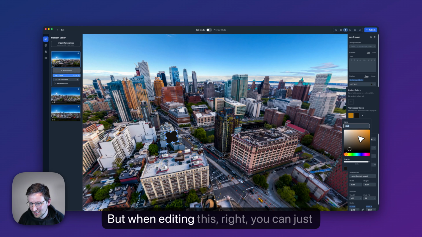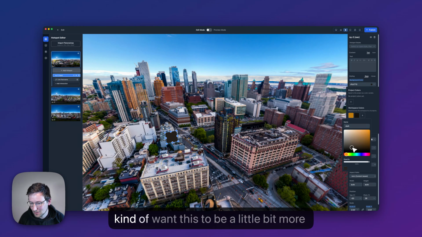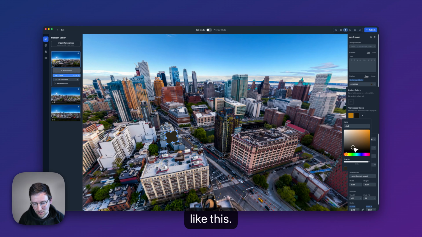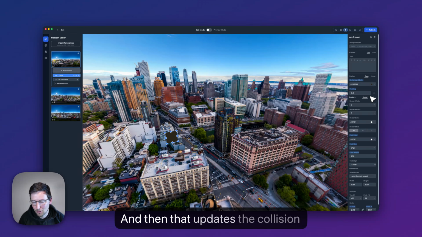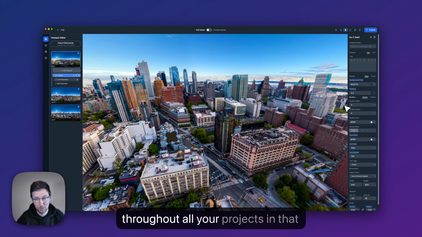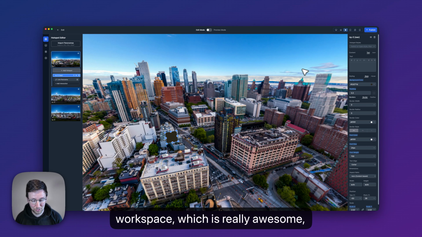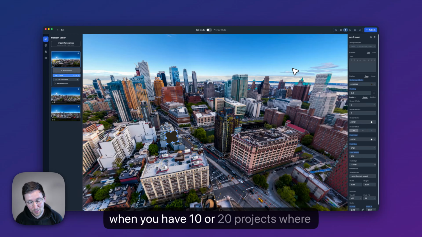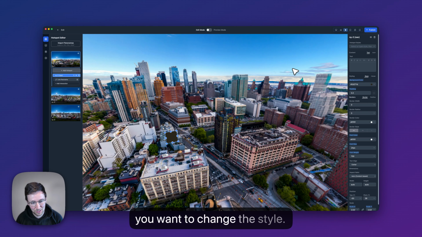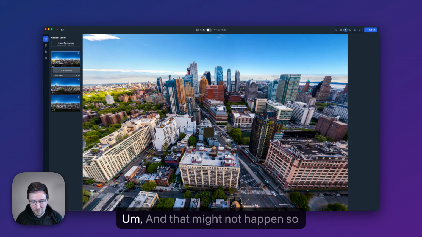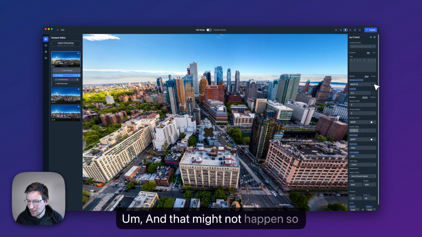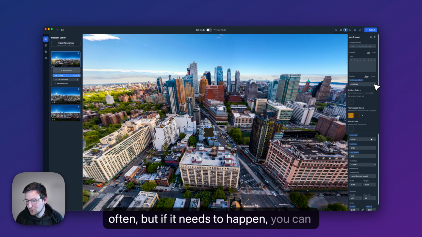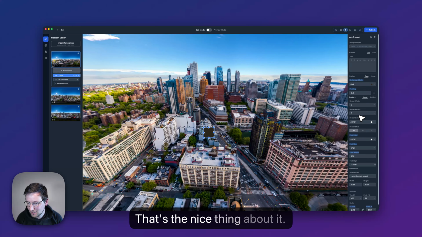But when editing this, right, you can just say, okay, I want this to be a little bit more like this. And then that updates the colors throughout all your projects in that workspace, which is really awesome when you have 10 or 20 projects where you want to change the style. And that might not happen so often, but if it needs to happen, you can just do that. And that's the nice thing about it.